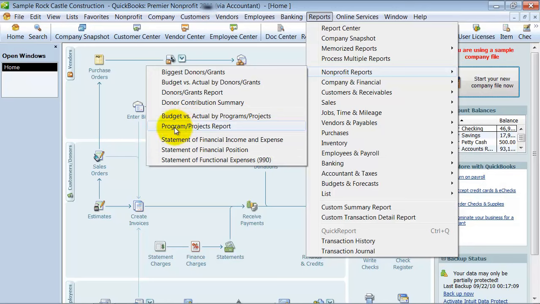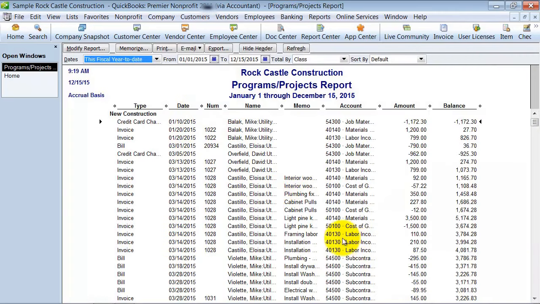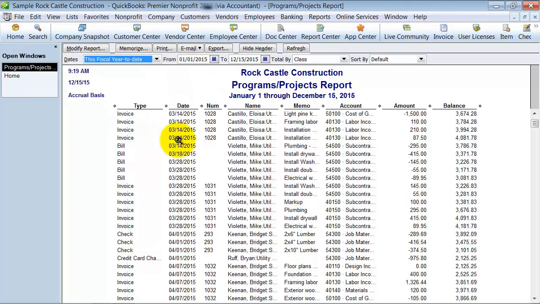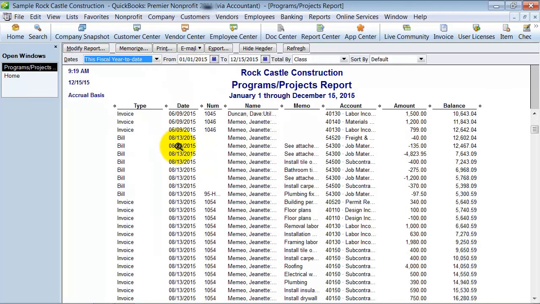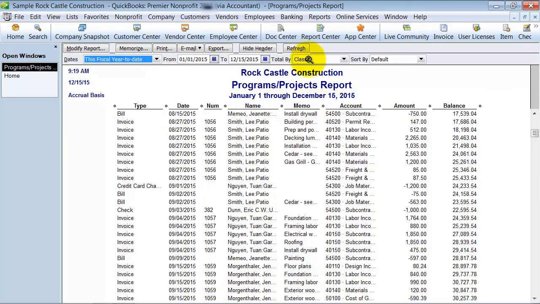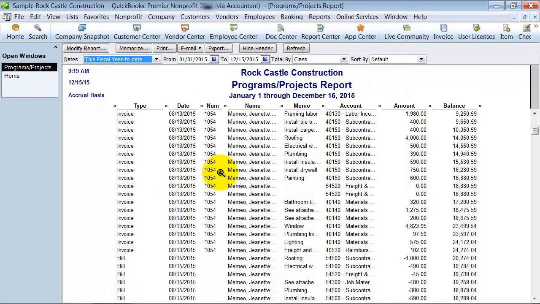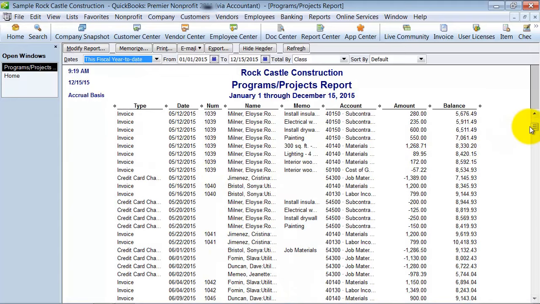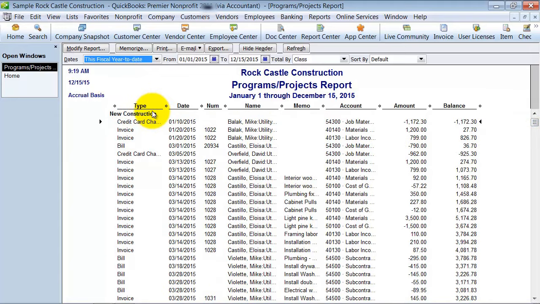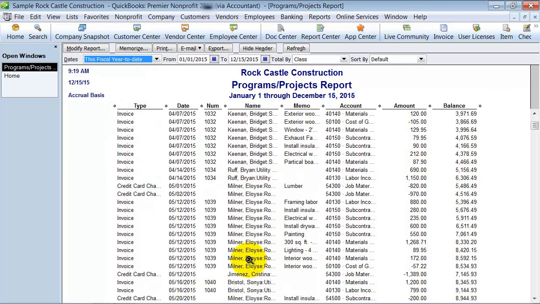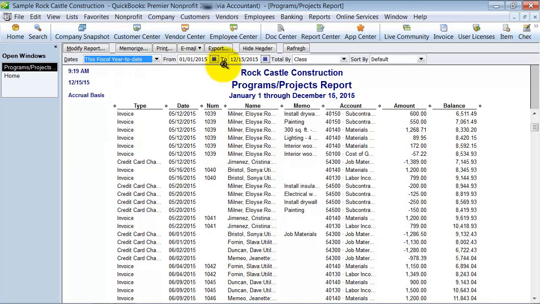Even the program and projects report is essentially just a total by class. It's a report that gives you totals by class. This doesn't say which class it is, but, oh, it's set up top, I'm sorry. These are all the new construction class. This is a nonprofit that does construction, I guess. So all the new construction, this is all that falls into that class for this year.